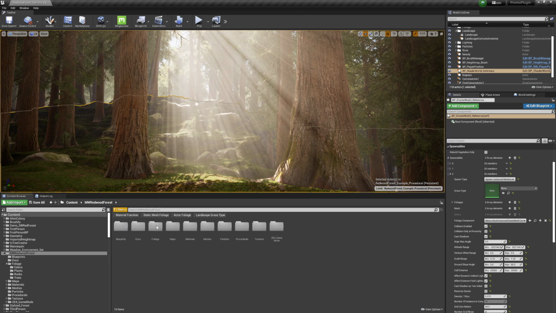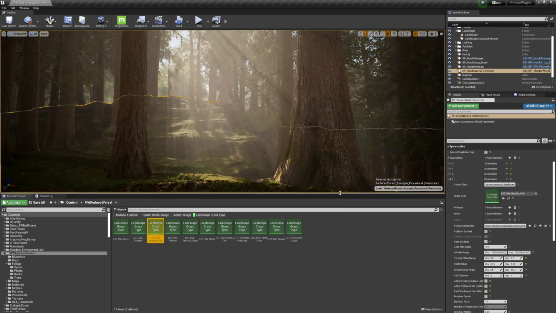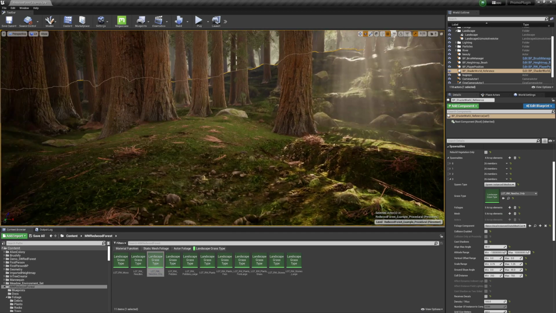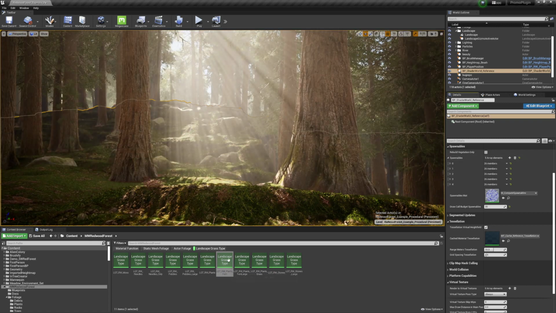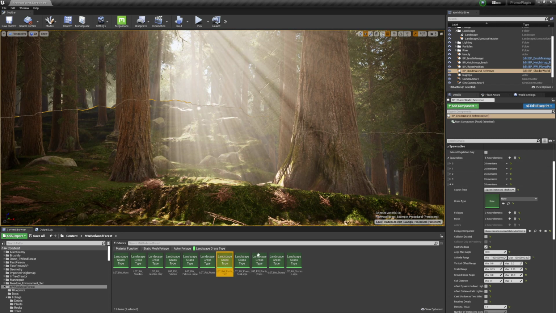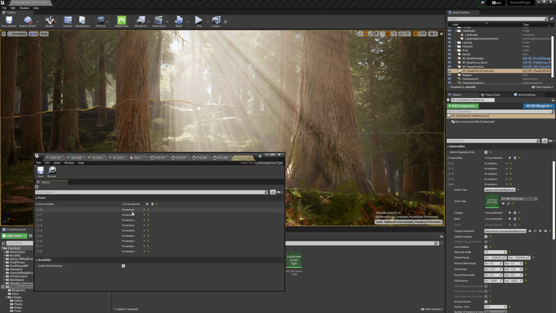I don't see any grass. Let's check for grass. Okay. I'm going to add some needles on the ground. Okay, that's cool. Let's see if I can add some ferns. Okay, this one above. I'm going to drop some ferns. Okay, that's cool. What's inside the moss? Okay, let's go.